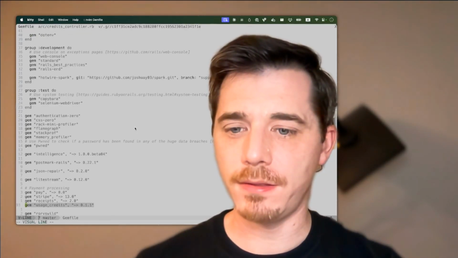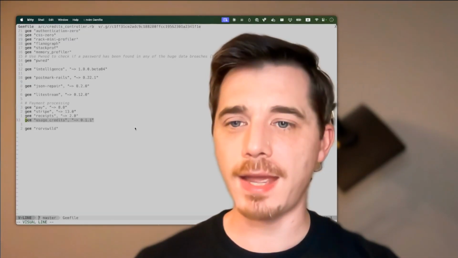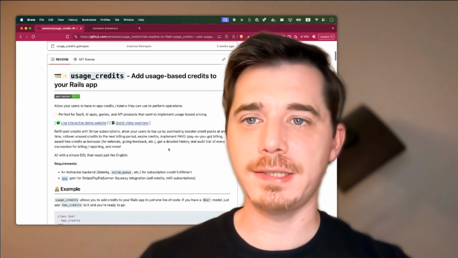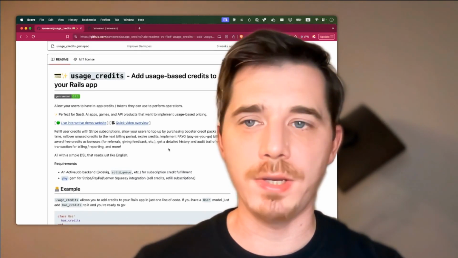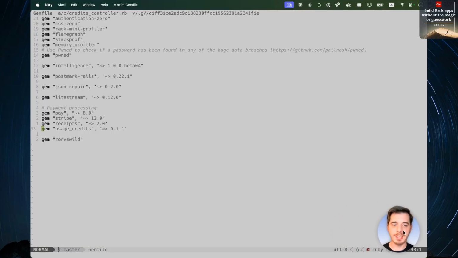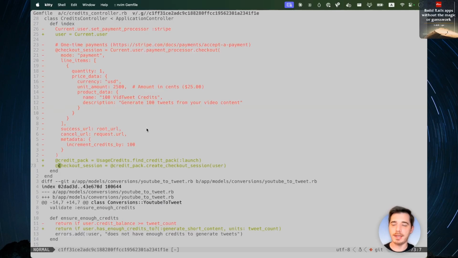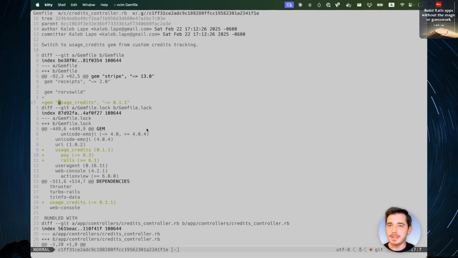In the gem file, the main change was just this, add the usage credits. So let's take a look at the code in a real Rails app. So you see here, you can add the gem, and then I ran the install commands, and then I could start adding it into my application. This is the one commit that adds the usage credits gem to my application.